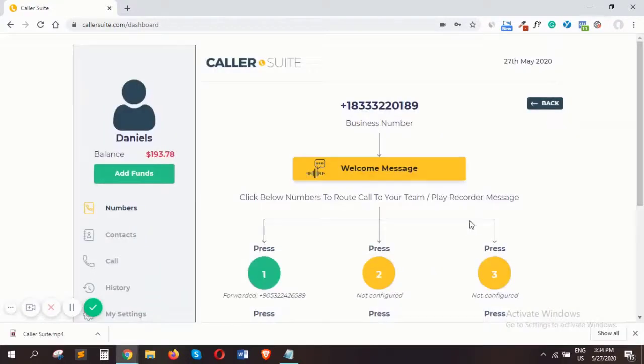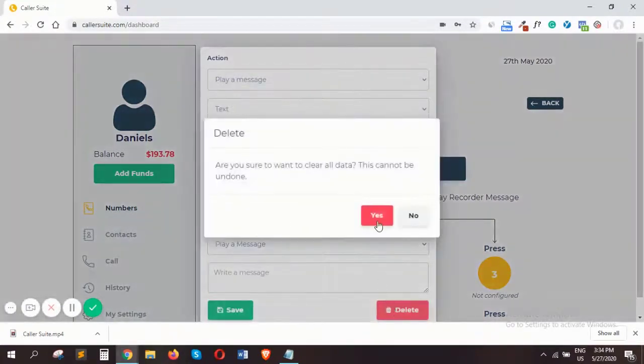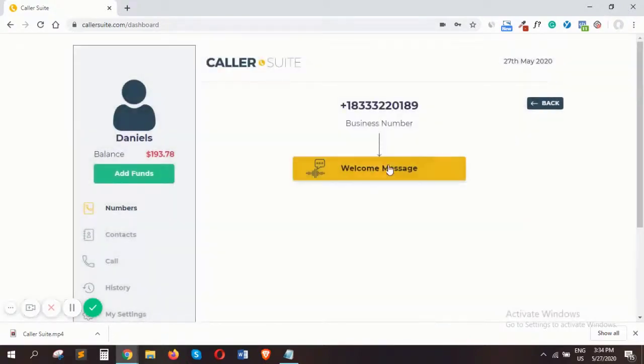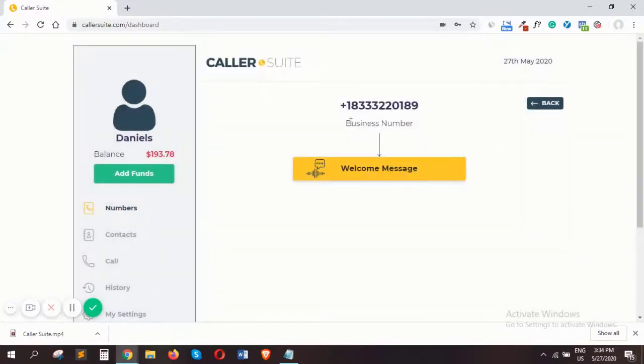If for any reason you don't like the IVR structure you've created, or you want to start again, you can just click on the welcome message and click on Delete. It'll ask if you're sure you want to clear all the data, as this cannot be undone. Click Yes, and you'd clear everything so you can start afresh. Maybe you don't want calls routing to that number anymore, and this number stays dormant.